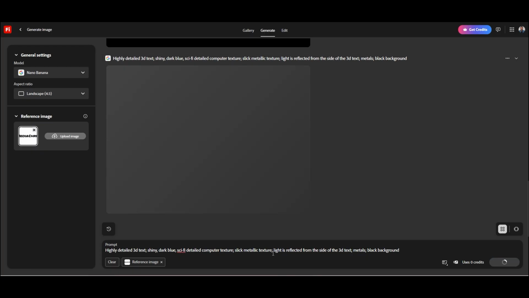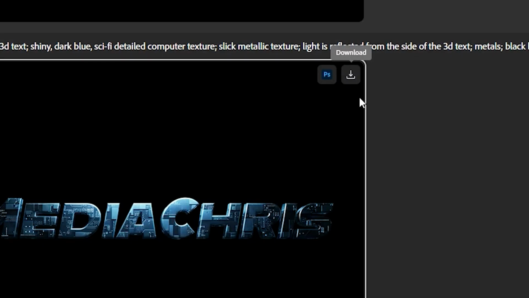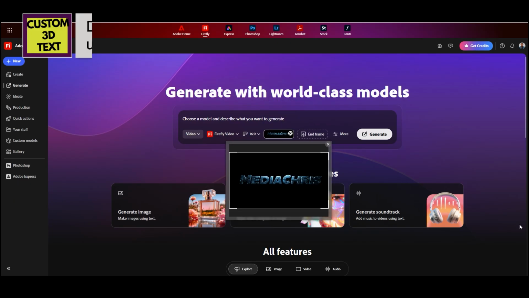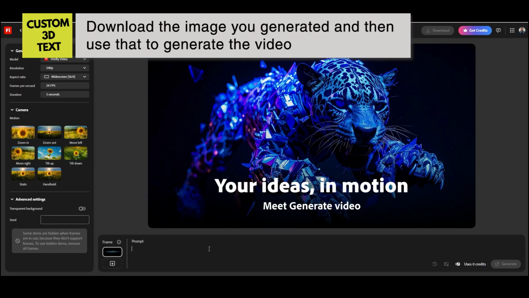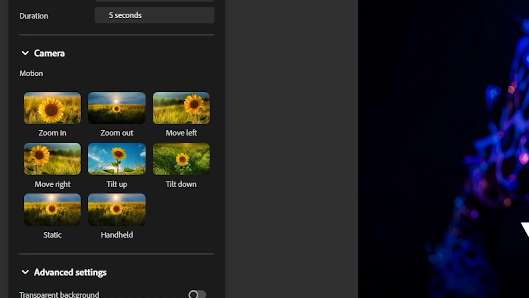And once you get something you really like, just save that as a flat image, download it, and then we're going to go over to Firefly's video generation and video generator, I guess, and we're going to pull that image in, and we're going to use that to generate the video. And again, be specific with your prompt. And what's cool about the Firefly video generator here is you got some control over camera settings.